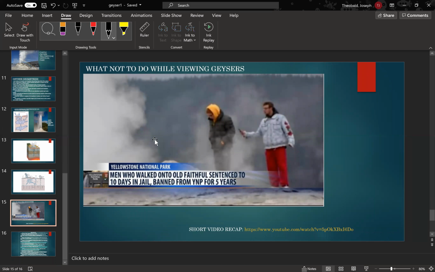This is a good photo of what not to do while viewing geysers. These guys, as you read here, walked onto Old Faithful, apparently took some photos, and were banned from Yellowstone for 5 years and spent 10 days in jail. It's dangerous, and it's definitely not worth it. So there's a final video here I'm going to take us to. It's just a good recap of geysers and their implements and importance.